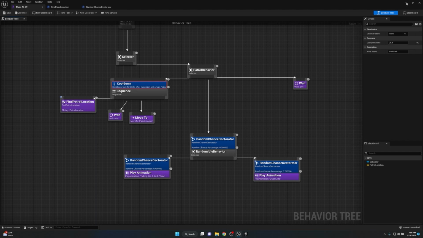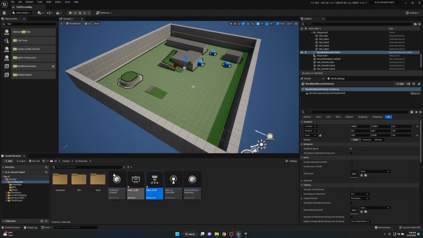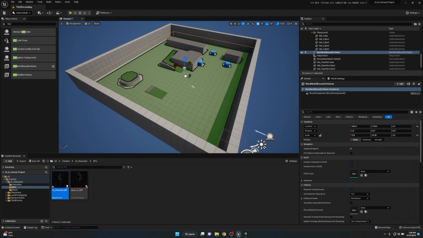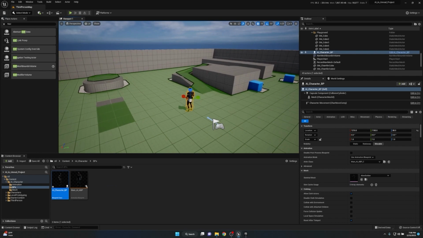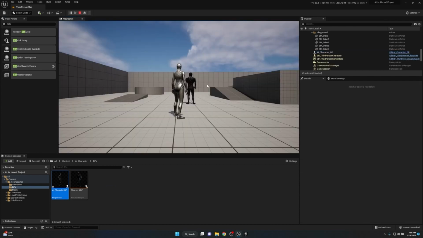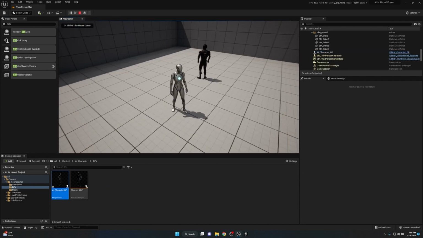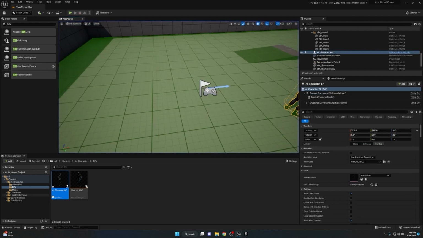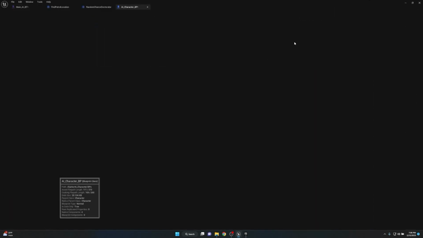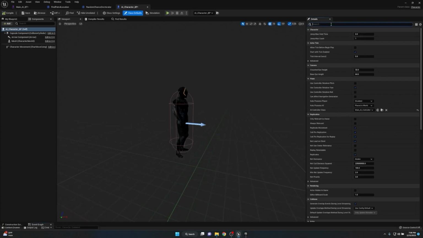So let's take a look and see if it works. We'll go ahead and minimize this really quickly, and then go to our blueprints here, take our AI character and drag him into the world. Now, if we go ahead and hit play, you'll see he's walking around. However, his speed is way too fast. So we'll slow that down really quickly so we can actually see him walking around versus looking like he's on meth.